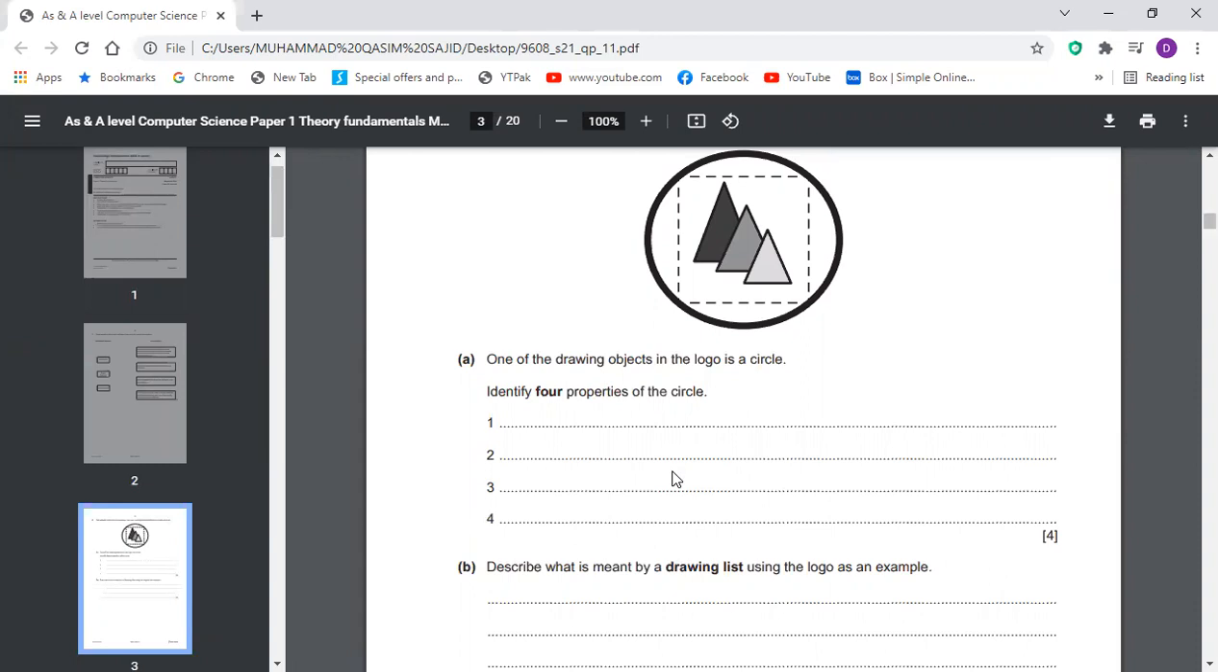Basically the position or coordinate of the center of the circle. It must be radius, line width, line color, line style, and fill color. So it must have all these properties. It must have four properties identified.